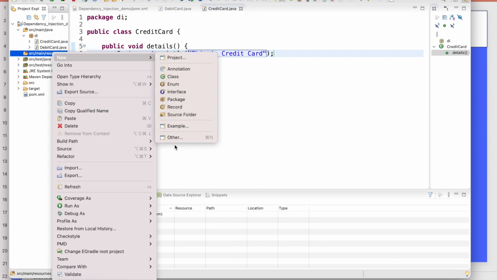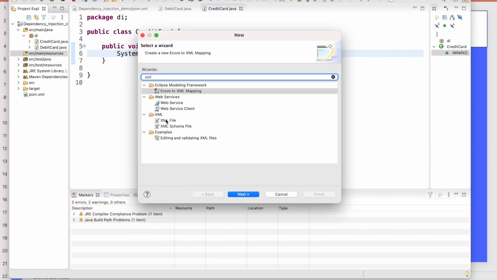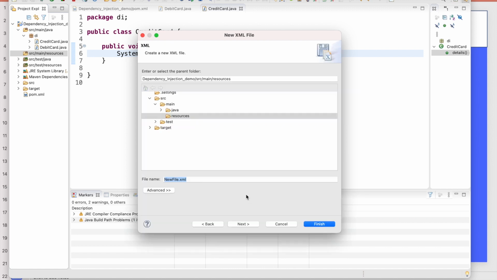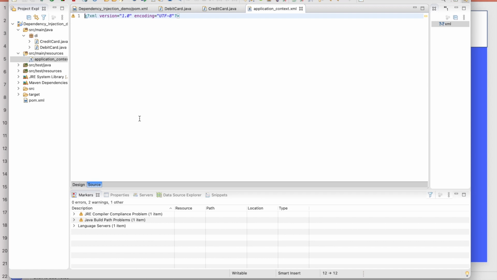So you can give any name for that XML file I'm going to create. You can give any name, but for time being I'm giving the name application context, but you can give any name, right? Click on the source.